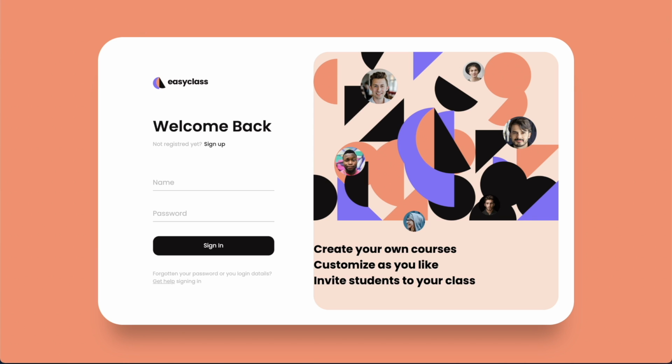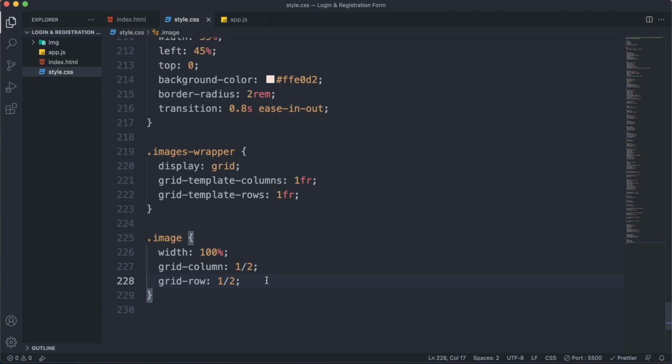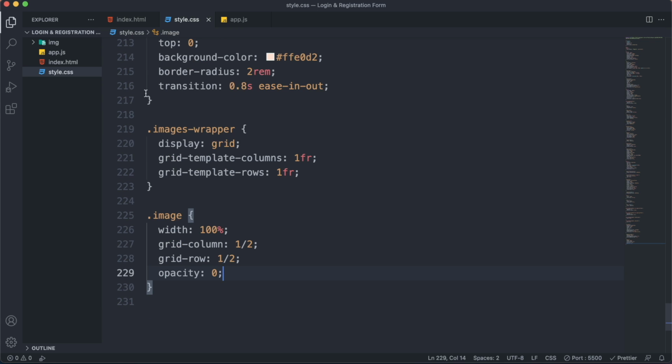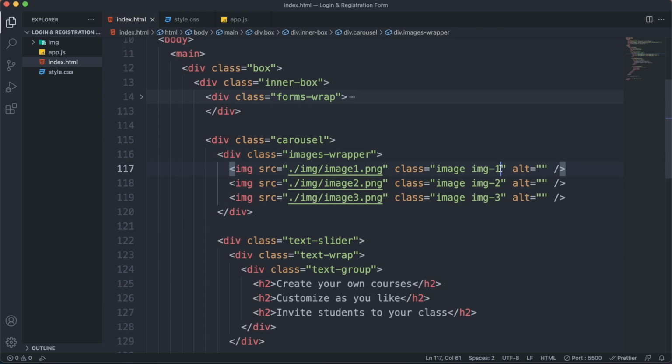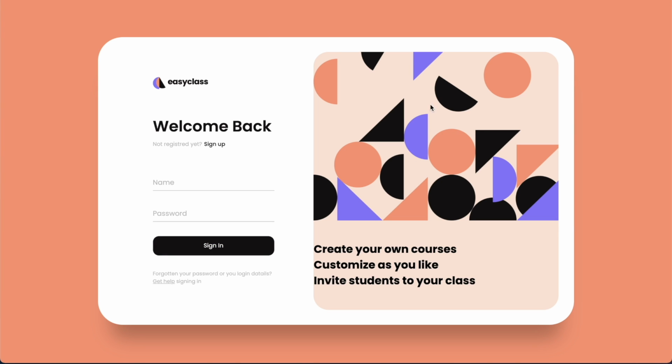Now actually we don't want to show all the images at the same time. Instead, we only want to show one image, which is going to be by default the first image. So below that, we're gonna set opacity to 0 to hide all the images. Then we need to show the first image. So let's first give it here a class of show. Then let's come underneath that and target the image with the class of show. So to show the image, we just have to increase opacity to 1, and that's it.